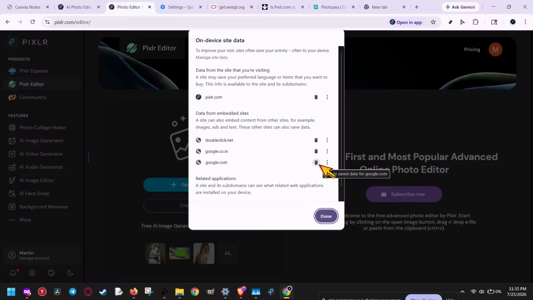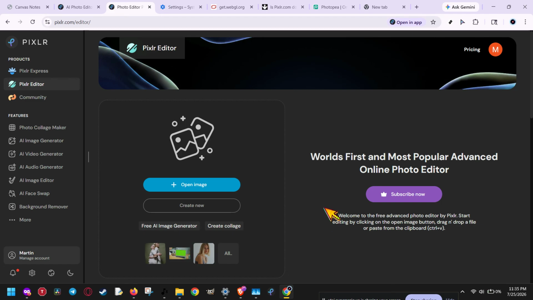This step is important because corrupted or outdated site data can sometimes trigger the 403 error and stop the app from loading normally. After deleting the site data, fully close your browser. Don't just minimize the window. Make sure it is completely shut down. Then relaunch your browser and open Pixlr again from scratch. Starting with a fresh browser session helps ensure the old cached files and site settings are fully cleared out.